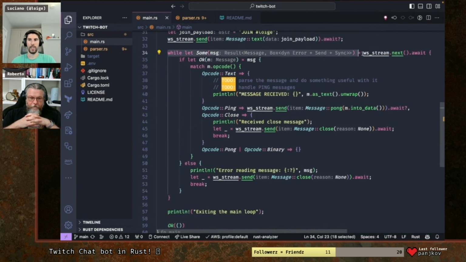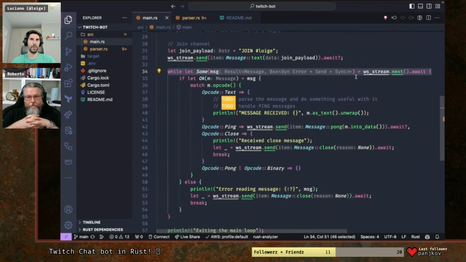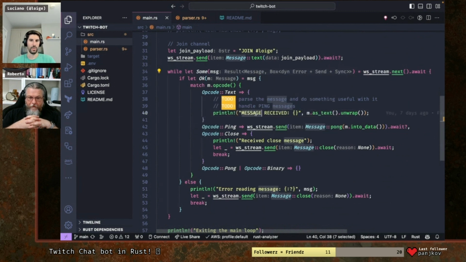And finally, we have here effectively an async iterator. So you have a stream of messages coming in, and for every message, you can do something with it. Here we are just saying message received, or it can also be a ping, or it can be close. And these are all at the WebSocket level, so these are part of the WebSocket protocol. We will see that when we receive a message, so this one, the text, we still need to parse the IRC format message and understand what kind of message it is.